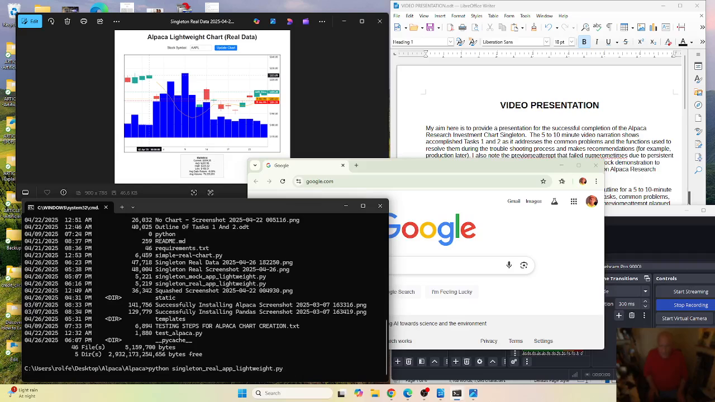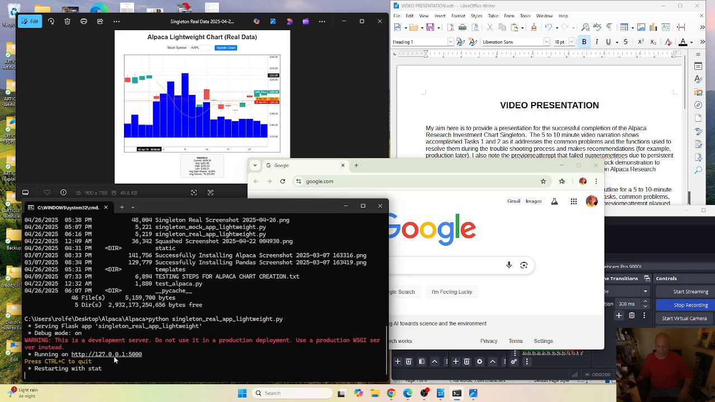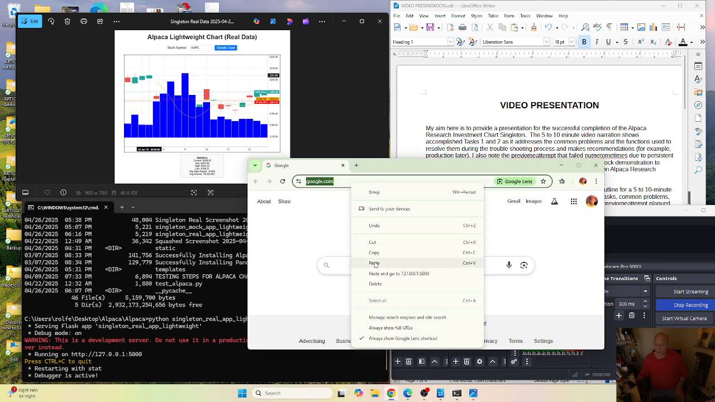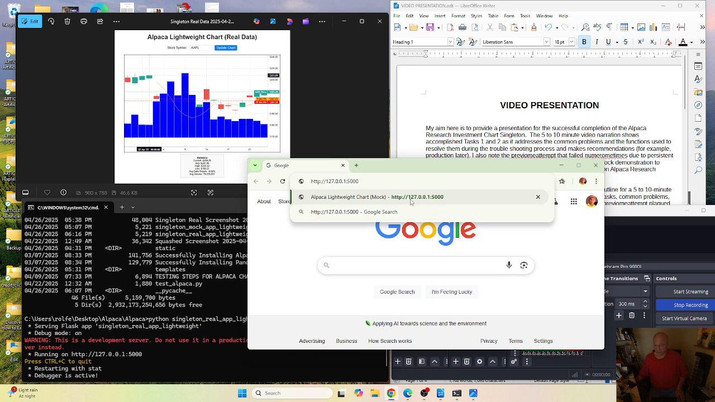Okay, let's put it in the command prompt. We'll let it run. It will give us a browser address. And we go to 5000 port. This is going to be an important point as well, because this port selection is actually vital. So I copy that, I go to the Google browser, and let's see if we can find real data using the Singleton application.